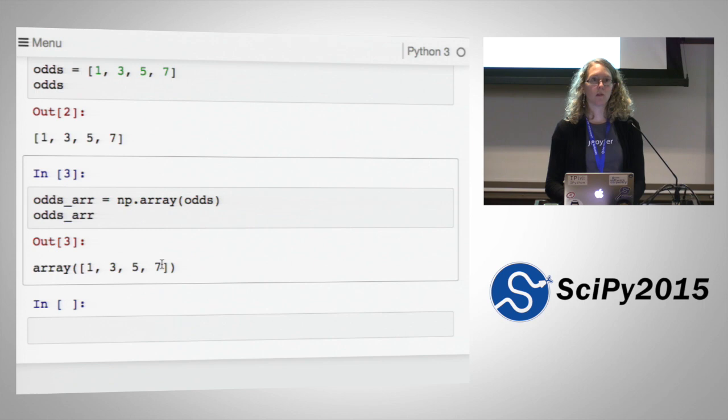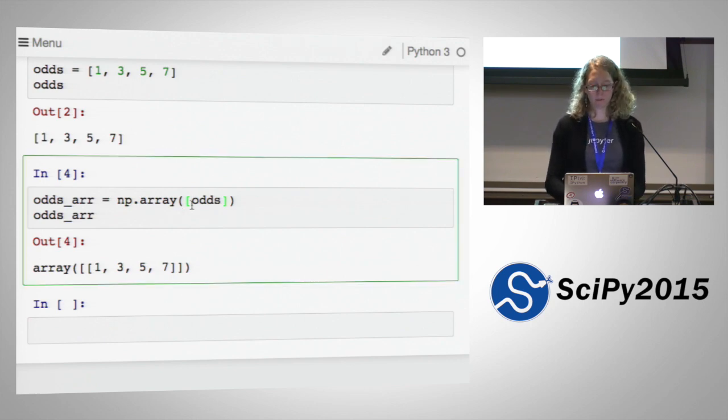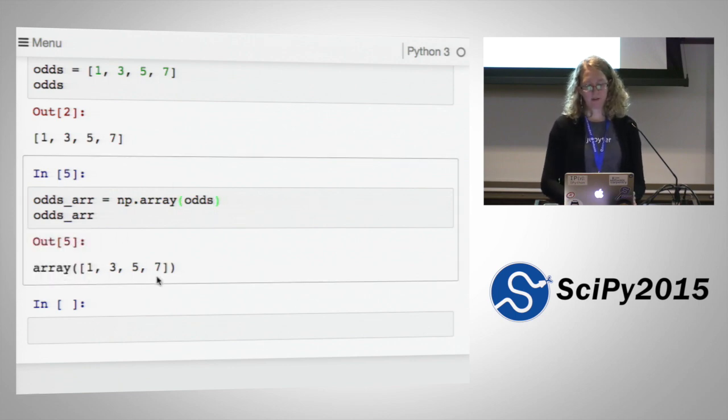Thinking about when Katie added a list as an element in a list. Oh, okay. Yes, you can have that. If I did this, for example, where I'm making a list that has odds in it and then turning that into an array, that would give me a two-dimensional array where one of the dimensions has one element and the other dimension has four elements. But in the way that we had it just before, without those brackets, this is just one dimension and it has four elements in it.